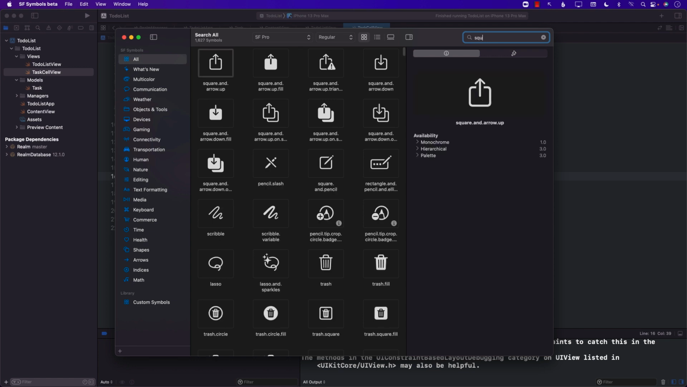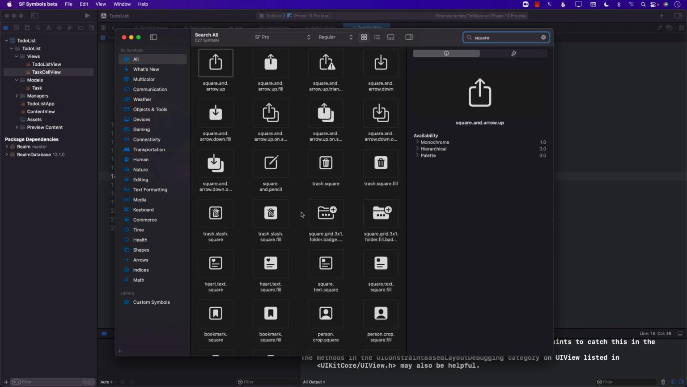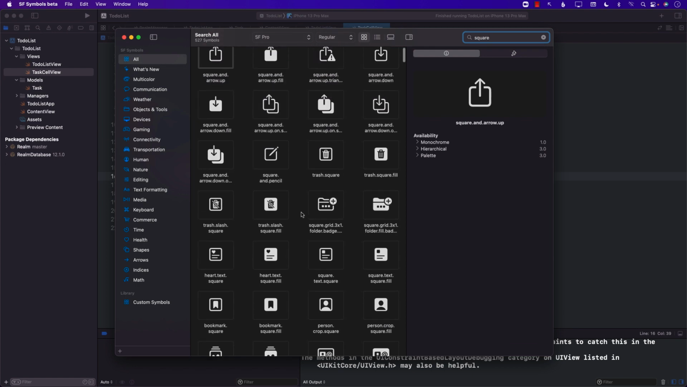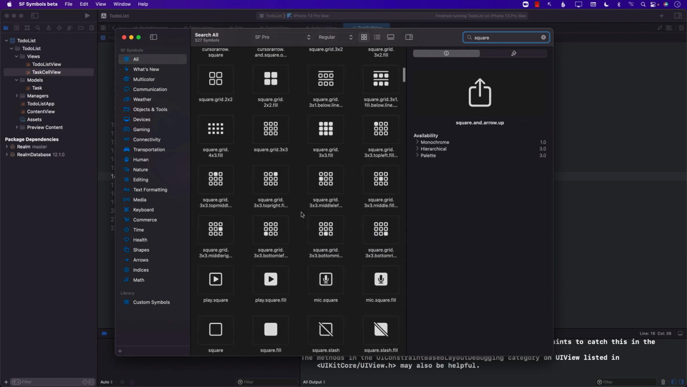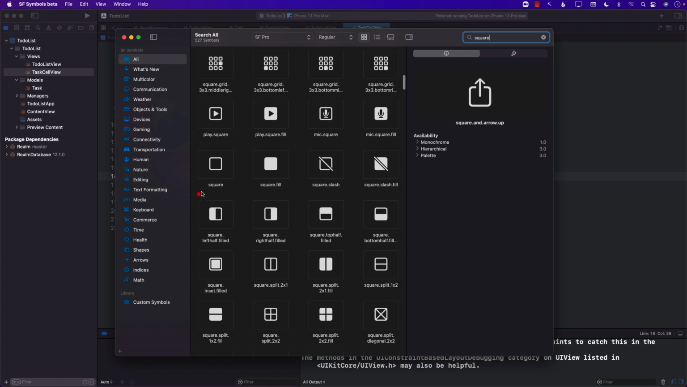If I simply search for square, you can see all these things come up. And over here, you can find the square that you want to use, which we're using this one. San Francisco Symbols is available on the Apple website. If you simply search for San Francisco Symbols, you can download it for completely free.